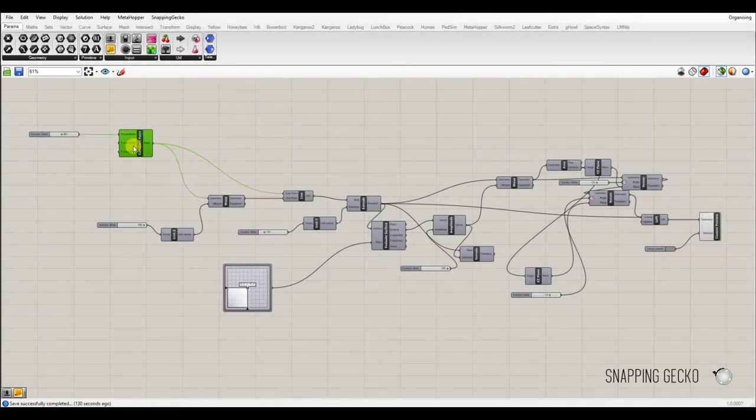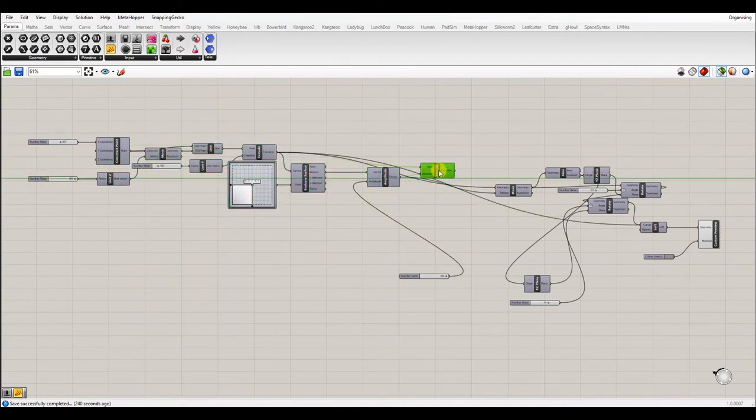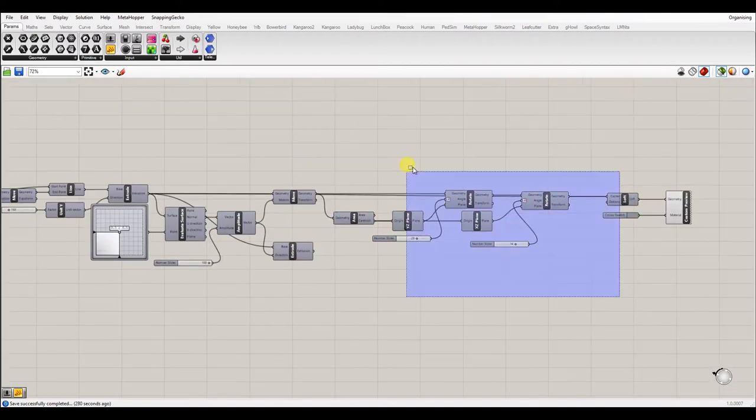If you only take one thing away from this video, it has to be Snapping Gecko. Once you've installed it, you can toggle it on through this menu object. It gives you these really useful guidelines that can snap to pretty much any component. It makes creating a clean script an absolute breeze. There's a download link in the video description.